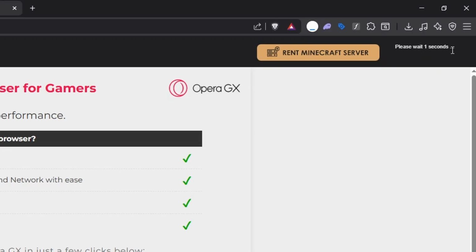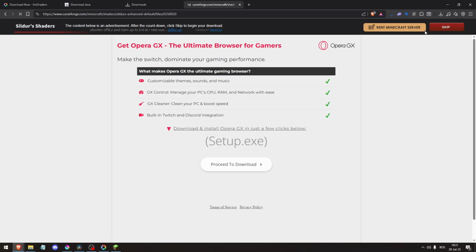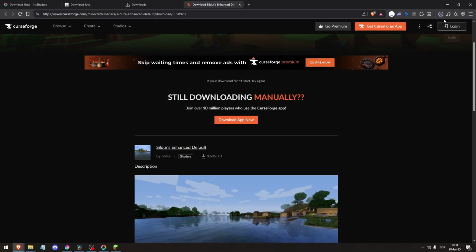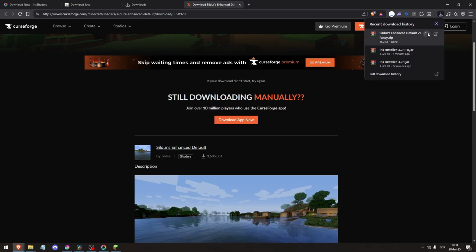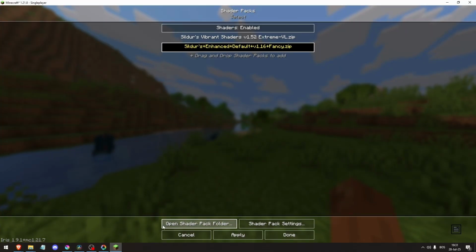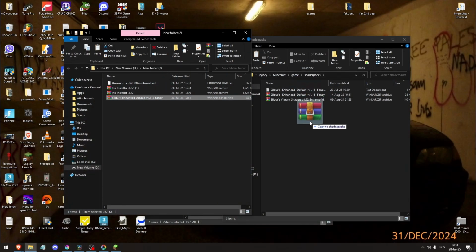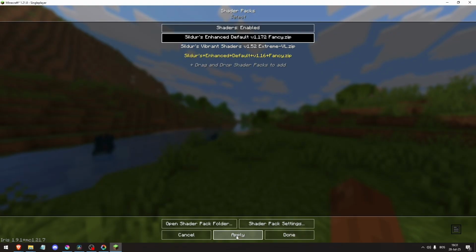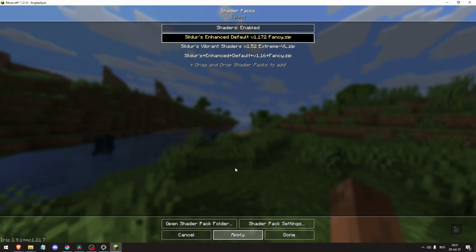3, 2, 1. Okay, click skip. Click download. Save. Then once it's downloaded, head over to the file location. And then here, go to shader packs. So again, click open shader pack folder. And then simply drag this into here. Oh, it's here. It's already updated. Let's click apply. Let's see what the new version is like.